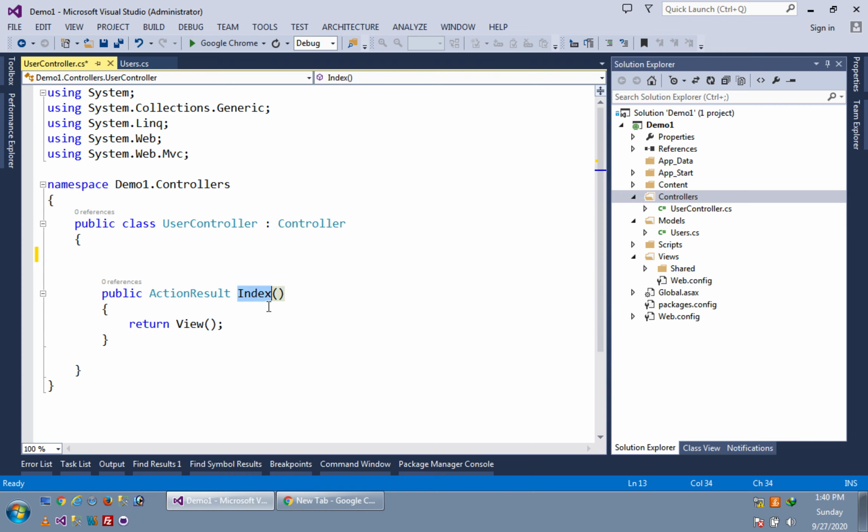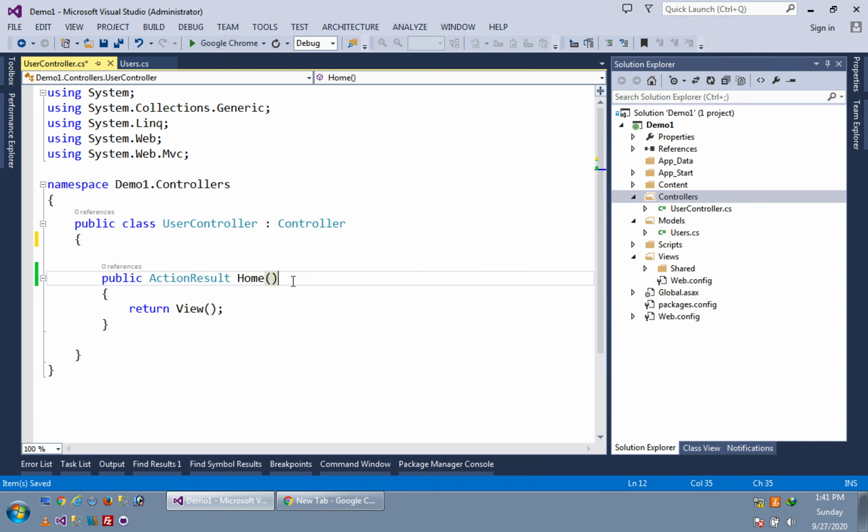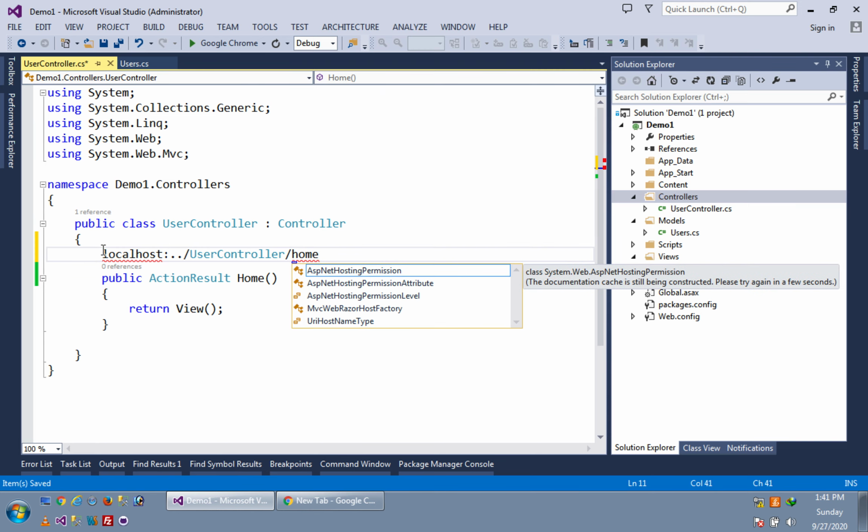Now you can see there is an action result index here. I am just changing the name of index to home. Now what this method will do here is, we have created one user controller, and in that user controller we have a home action result method. Basically, whenever we write something like localhost, then something slash user slash home, it will be redirected to this method.